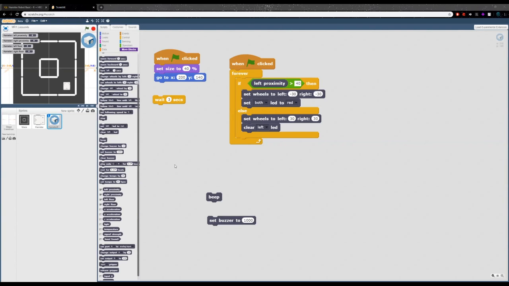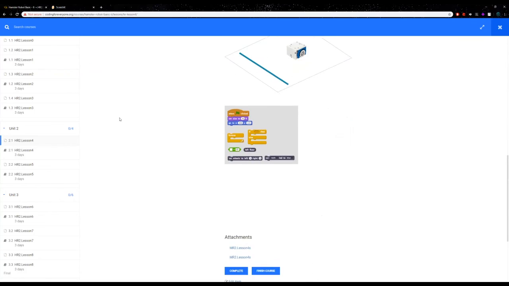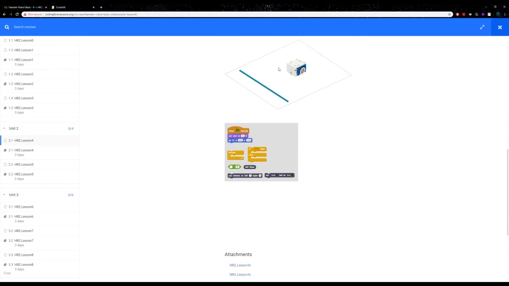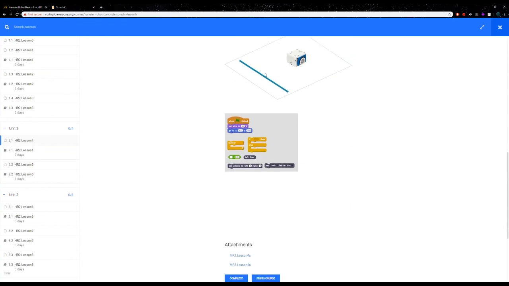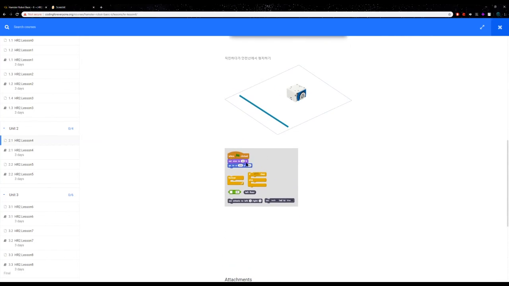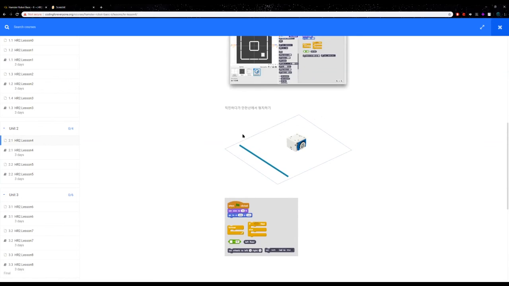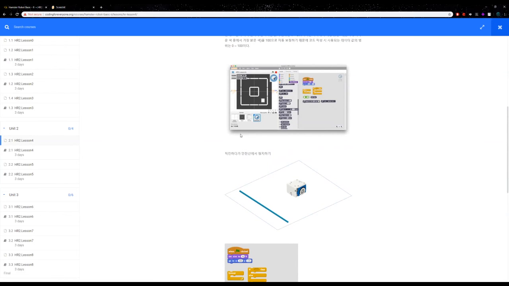So now there's only 2 minutes until 6. What I want everyone to do is to look through this one, HR2 lesson 4. This is very similar to lesson 2. Refer to that if you have any troubles. Get a black marker, make a line on a piece of white paper, and make the hamster stop when it sees that black line. It's very, very similar to the hand one.